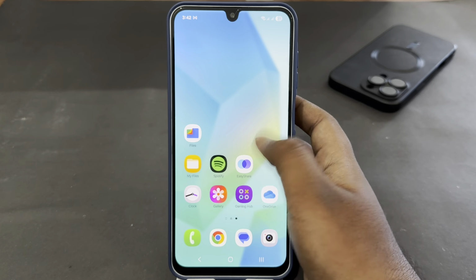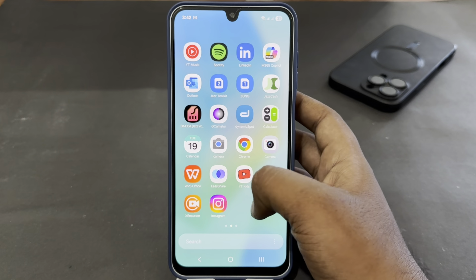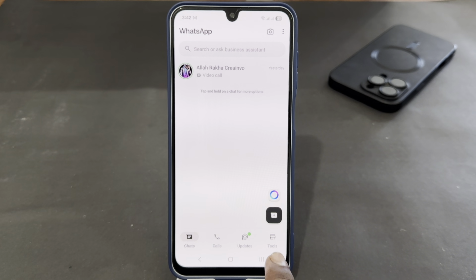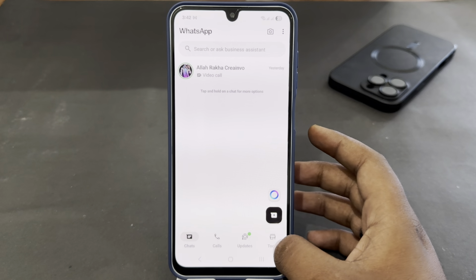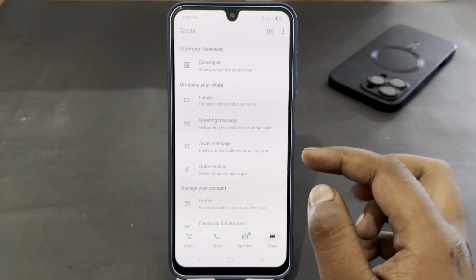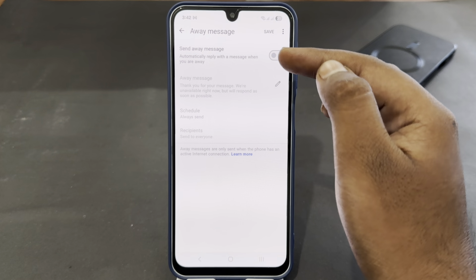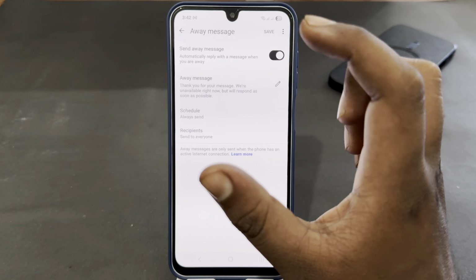First of all, you just have to open your WhatsApp Business app, and here just go for Tools in the bottom right corner. And here you just have to look for away message, just tap on it. And first of all, you have to enable the settings, just tap on it and it will enable.